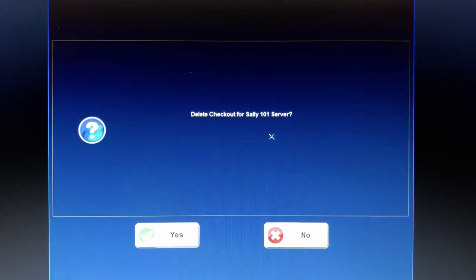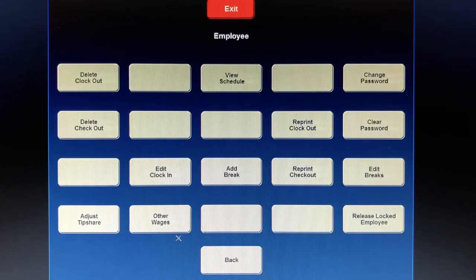This individual is an order entry employee, so they do ring things up, so we'll need to be sure that we delete their checkout so they can go back to ringing. So we're going to go ahead and say yes, and that's going to reopen their checkout and let them get back in and start to manage and process transactions again.